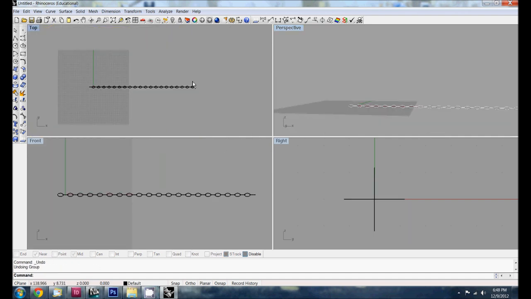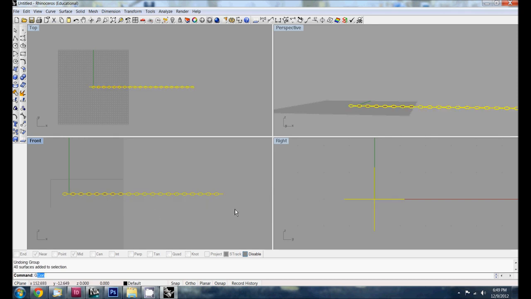Okay, I mentioned cage editing in class the other day, and that might be a way to dip this chain a bit. So I'm going to select everything, type in group. This is a cool technique to know about anyway. So now it's all one group. And then I'm going to select it and type in cage edit.